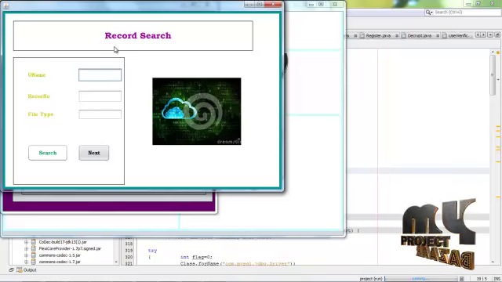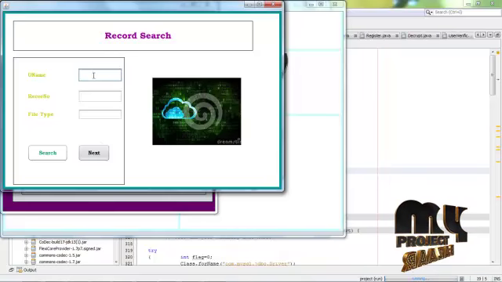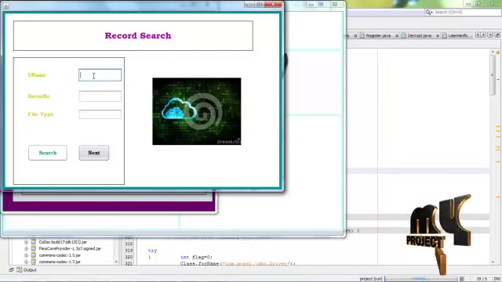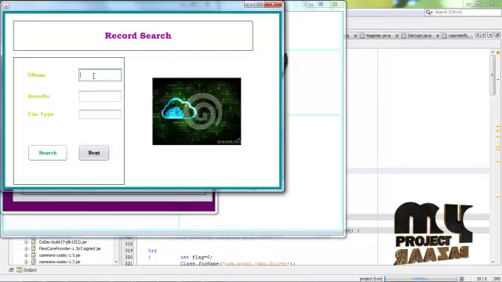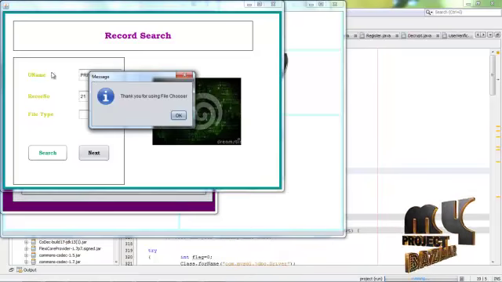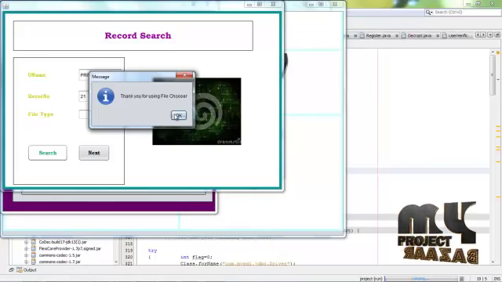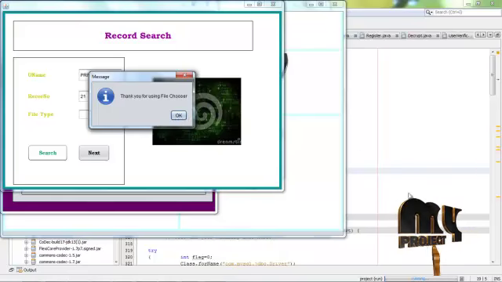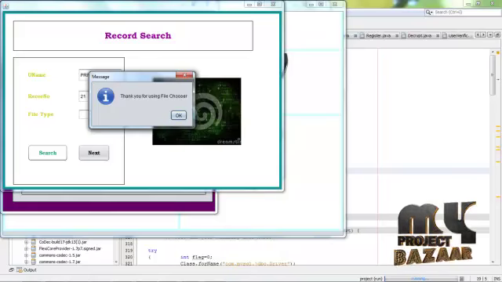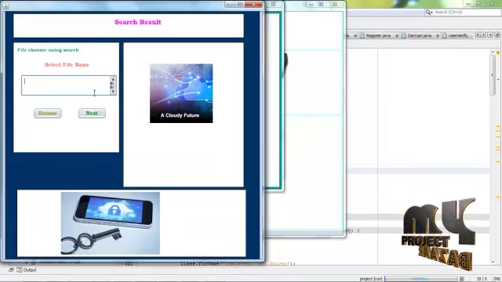The next one is the record search. The record search is nothing but searching for a particular record. The user chooses a particular record to see whether the record is available in the database or not. Here, when I use the search button, the record is searched for in the database. Here I am using the file chooser. Okay, let's go to the next page.